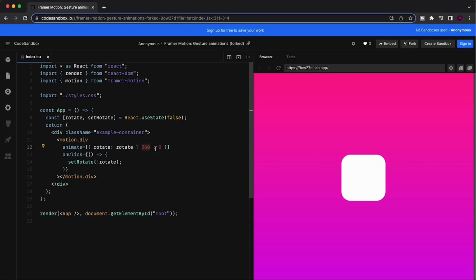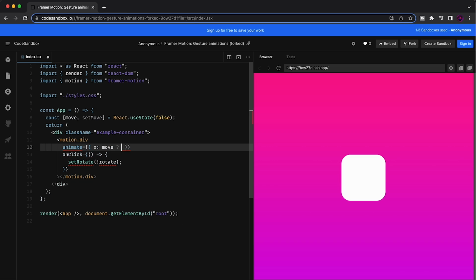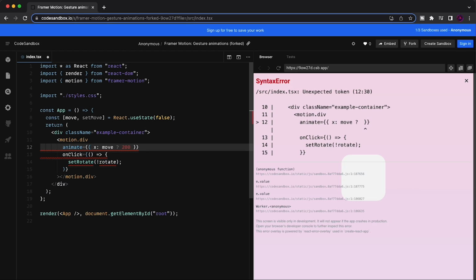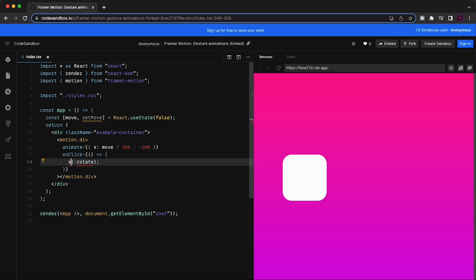Now you can do other stuff. For example, instead of rotating, I can try moving this whenever I click on it. I can call this move and say set move. Then I'll move this on the x-axis and say that if move is true, then we'll move this 200 pixels to the right. If it's false, we'll move 200 pixels to the left. And then all we're doing here is we'll say set move to be equal to not move. The same thing we did before.